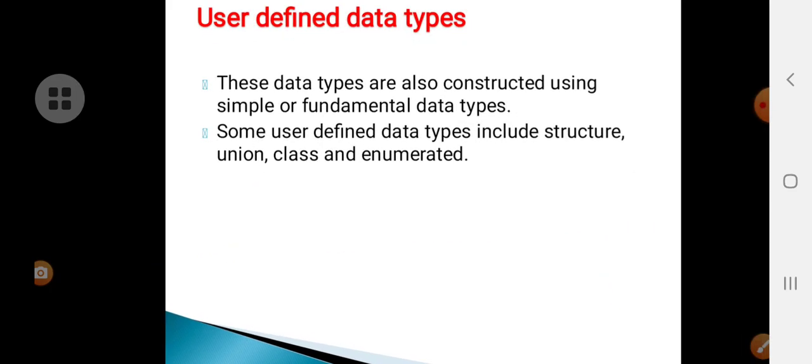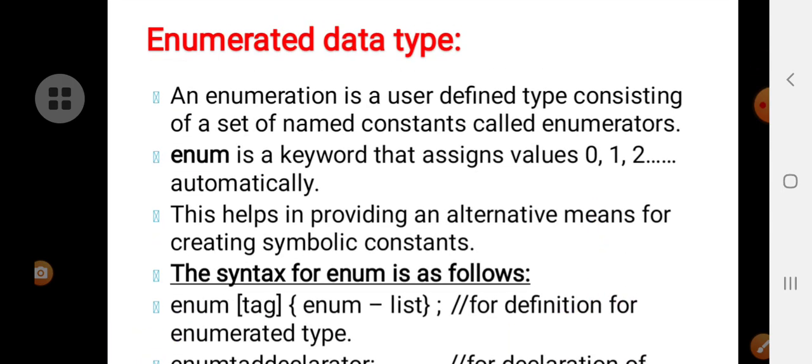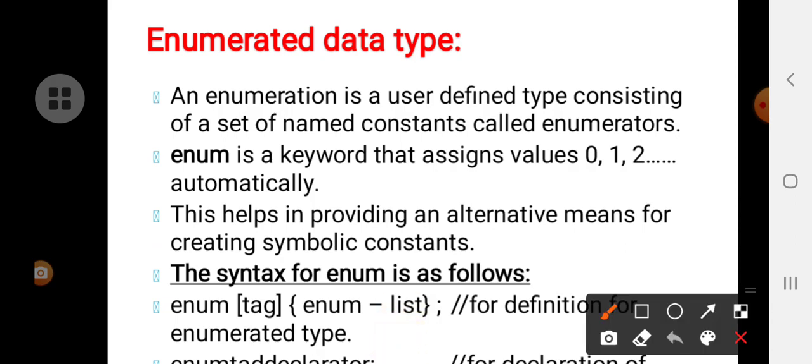Okay, so now we'll move on to the enumerated data types. An enumerated data type, in the sense, an enumeration is a user defined type consisting of a set of named constants called enumerators. Enumerators, in the sense, the user defines a set of different constants.